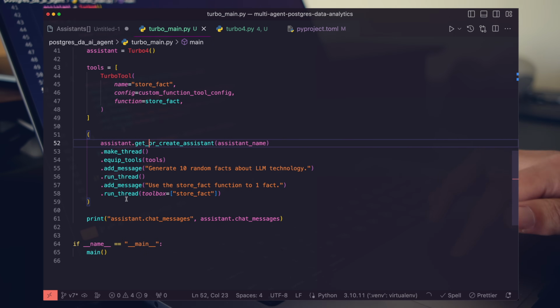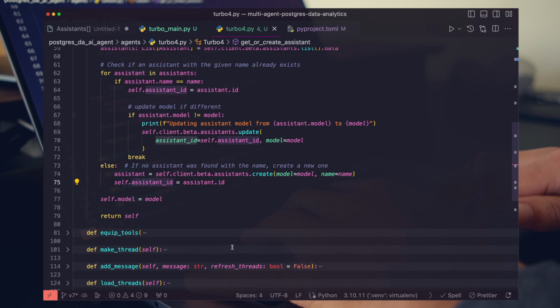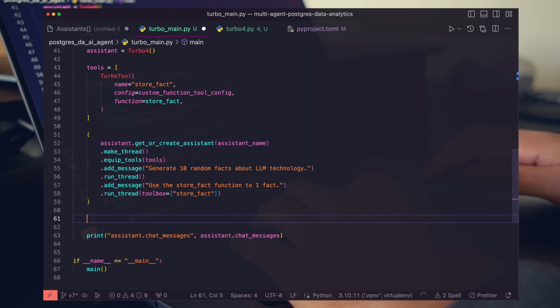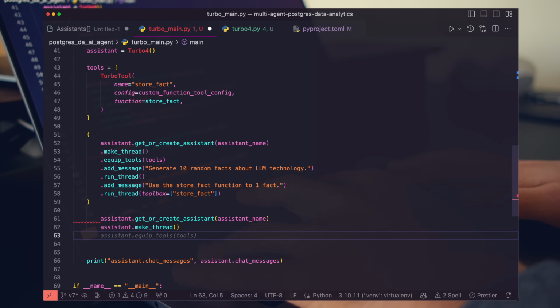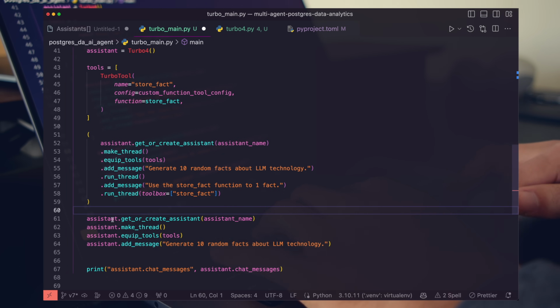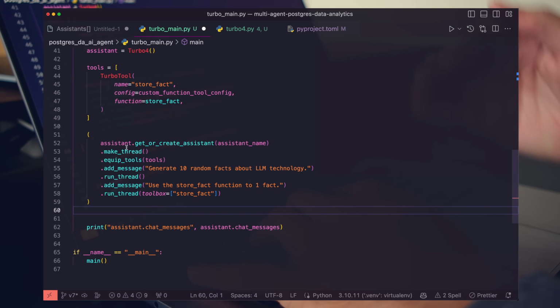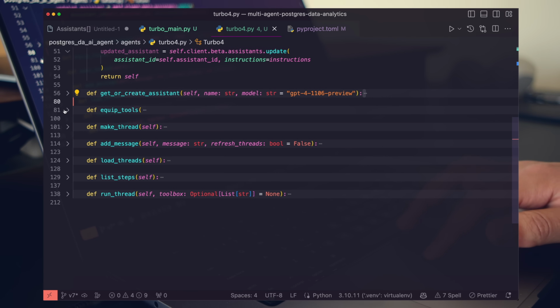And then to get this cool chaining functionality, this is called function chaining. What I'm doing here is every function returns self. You can, if you wanted to, do this, right? You can just call your make thread, call your equip tools, call your add message. You can do this if you want. It's just a little wordier and this is a bit simpler. I just like the way that this flows. You can read it top to bottom and see exactly what's going on. Either way works.